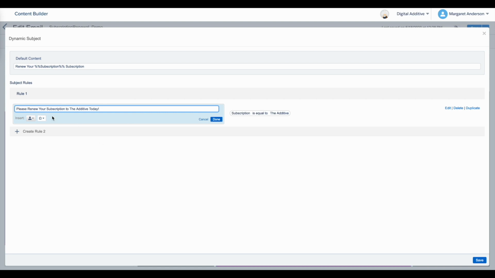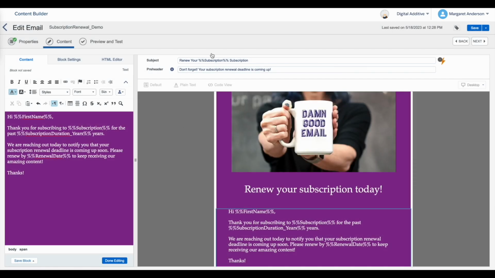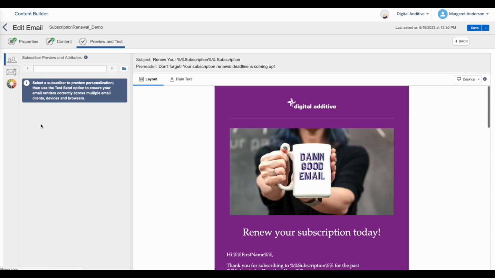So you'll see that the subject line is a little bit different from my standard one, and if anyone meets this criteria, they're going to be receiving this subject line if their subscription is equal to the additive. So with that, I'll go ahead and click Save. And over here on the right, you'll see this icon that indicates that there is a dynamic rule populating subject line. And I will move along to preview and test.